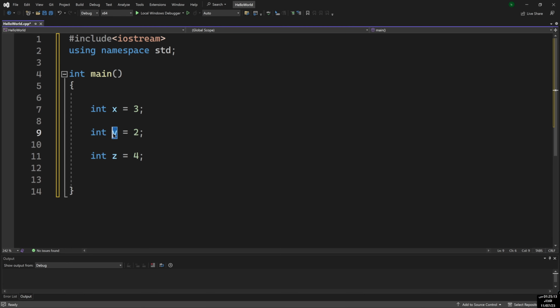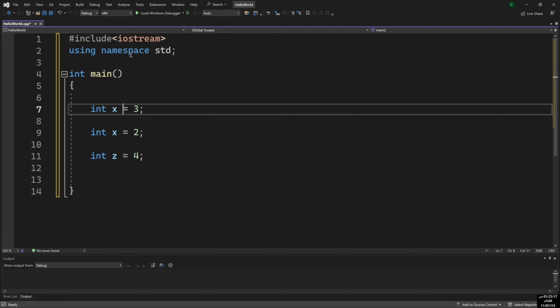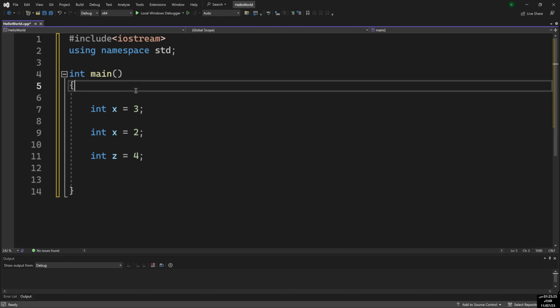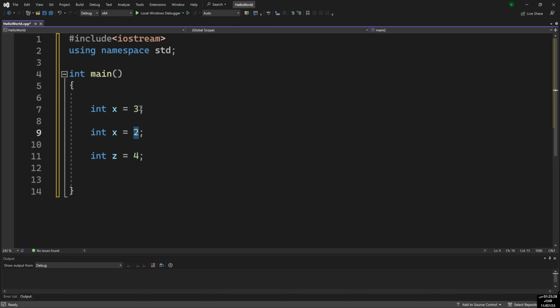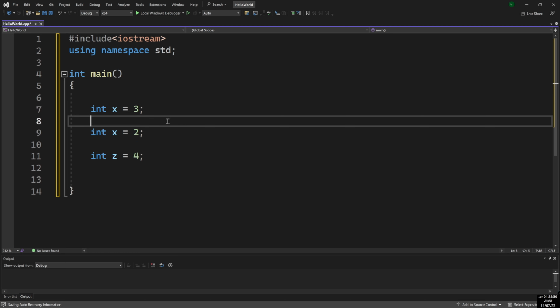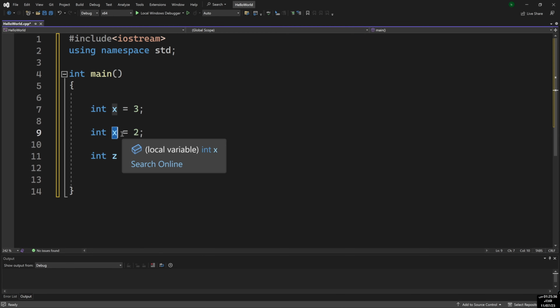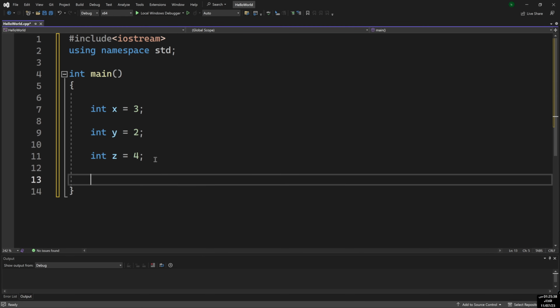If I say x here, it means that because the code is running from top to bottom, it will be changing from 3 to 2. It's the same x, but it actually changed from number 3 to 2. So the value here is changeable in the variables. So in this case, we have x, y, and z.